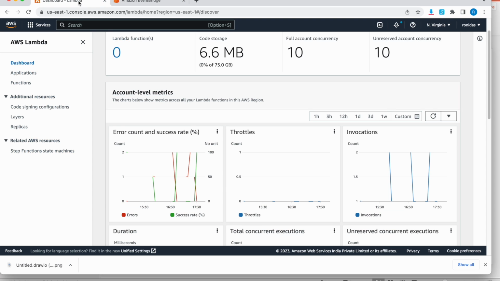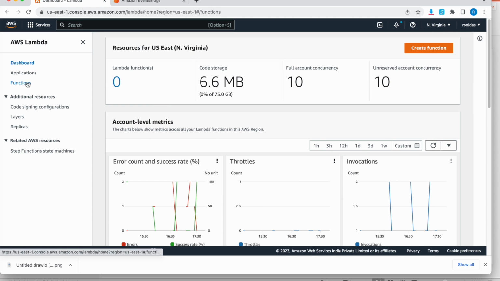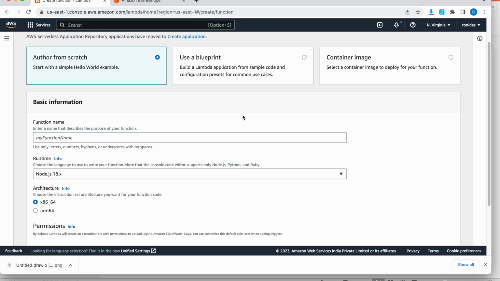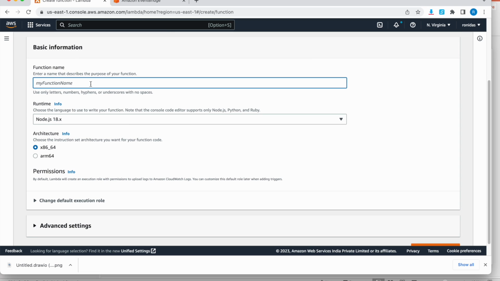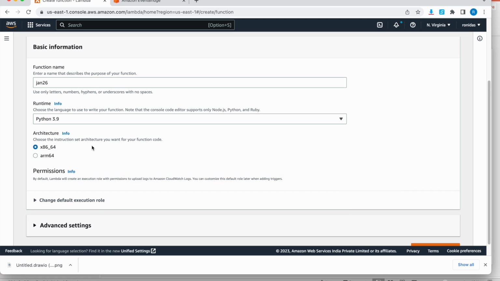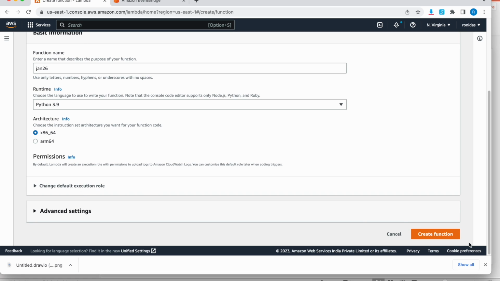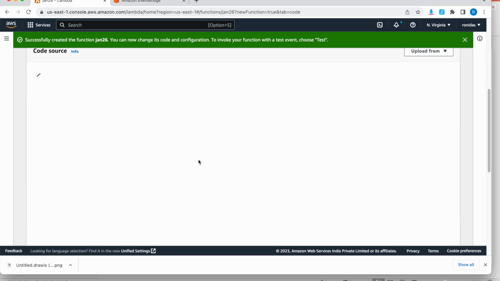So I'll go here and try to create a Lambda function. Simply create a function, and I'll give it the name Jan 26. My target will be Python 3.9, and I'll just create the function. Okay, so my function is getting created. Okay, function is created.